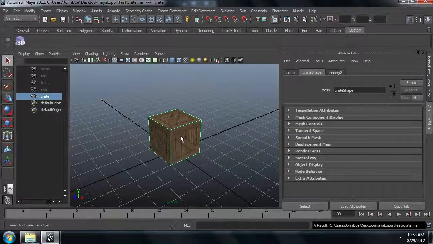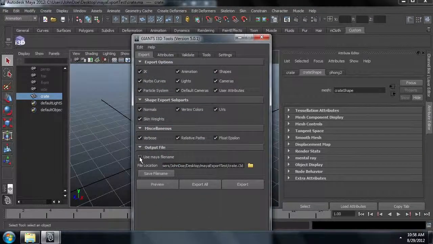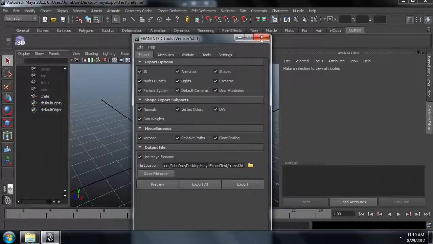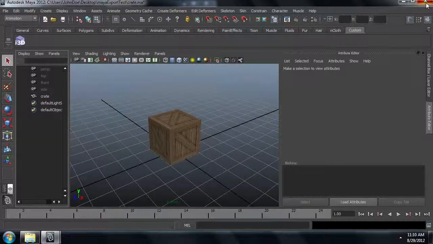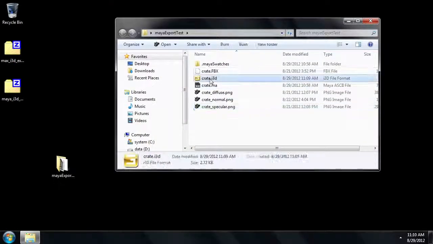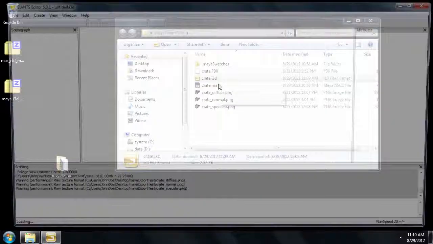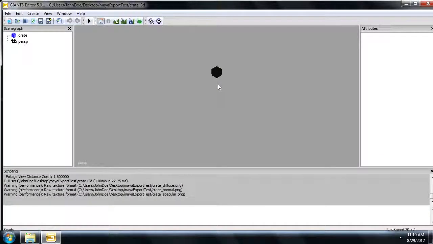While up here in the Custom Shelf option, we can click on the i3D icon to open the exporter. We make sure that the Use Maya File Name option is activated, then we click on Export All. We close Maya, and we can see that our Maya Export Test folder now contains the Create i3D file, which we can load directly in the Giants editor by double-clicking on it.